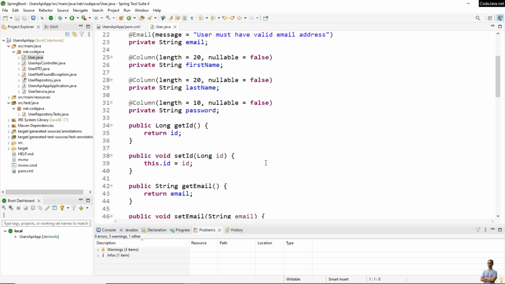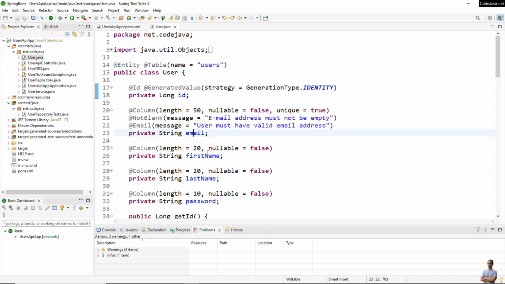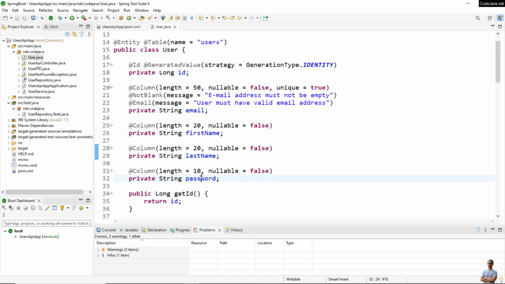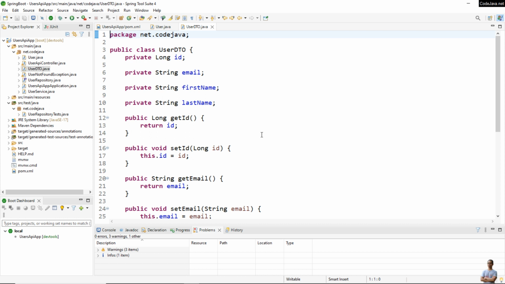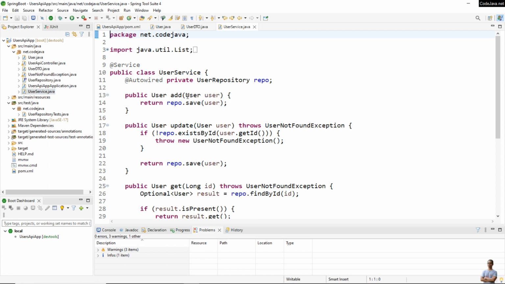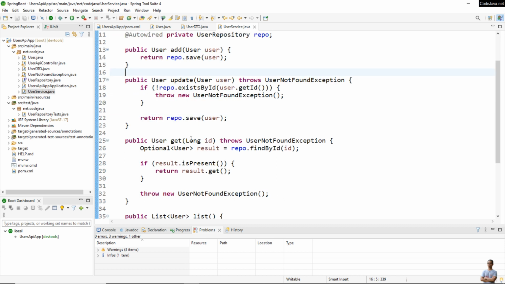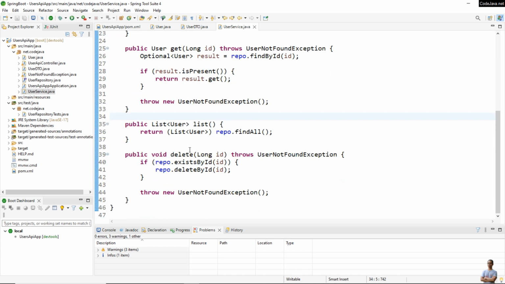You see it has the fields ID, email, first name, last name, and password. And this is a user DTO class that has the fields ID, email, first name, and last name. And this is a user service class that implements the business methods for user management, such as add, update, get, list, and delete.